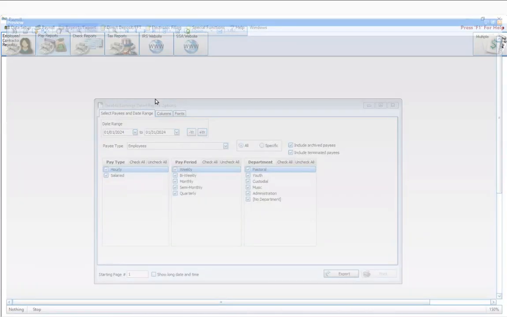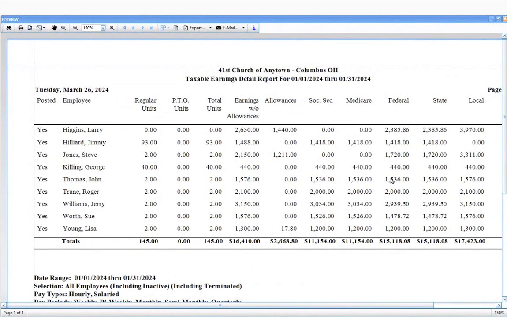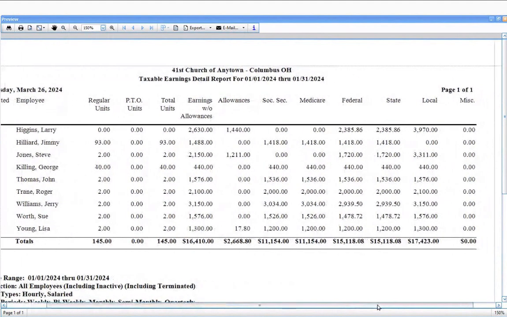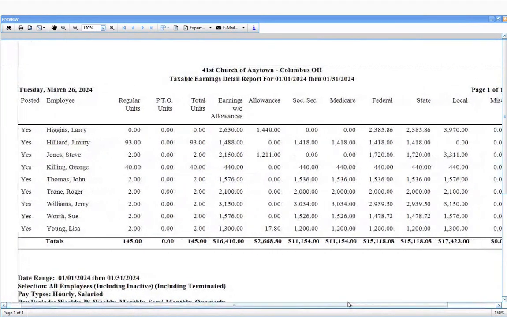And you can export the report too. But you can go to columns, and I'm going to have to scroll right a little bit. So first of all, on the far left, it says, is the payroll posted? Well, yeah, I mean, that's important.